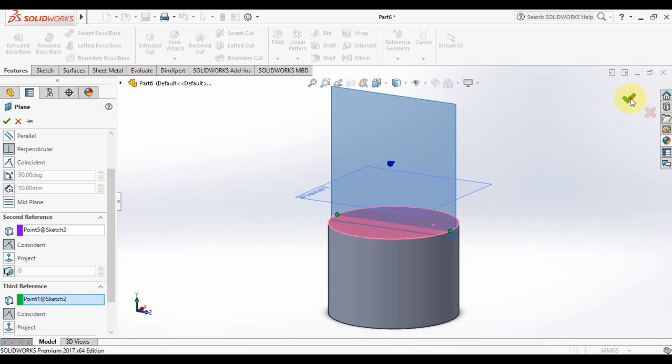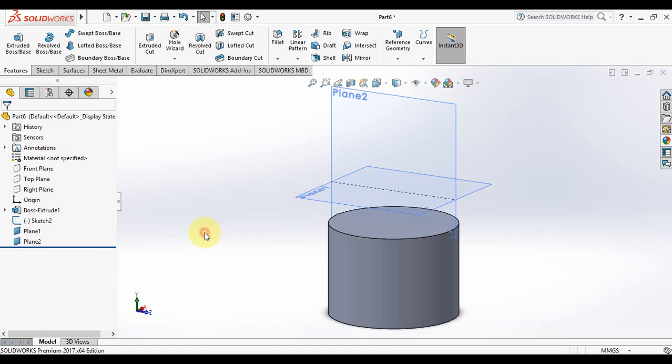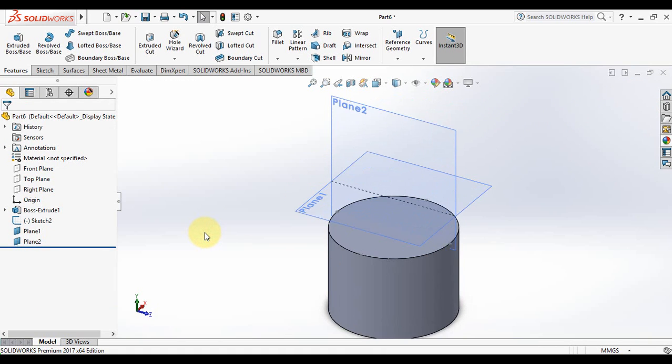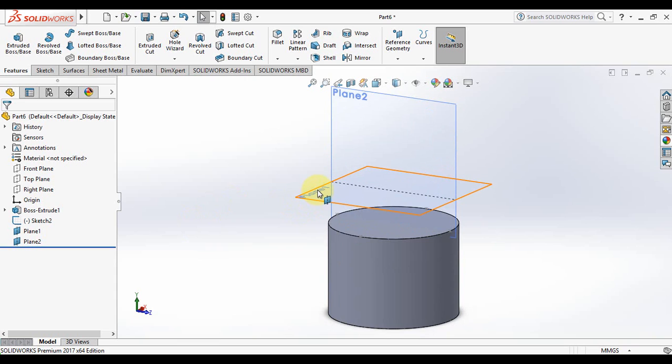So if this is the plane that I want, I'm going to click on the tick, and automatically now I have 2 more planes. Plane number 1, which is parallel to this one, and plane number 2, which has a 90 degrees angle on the surface.